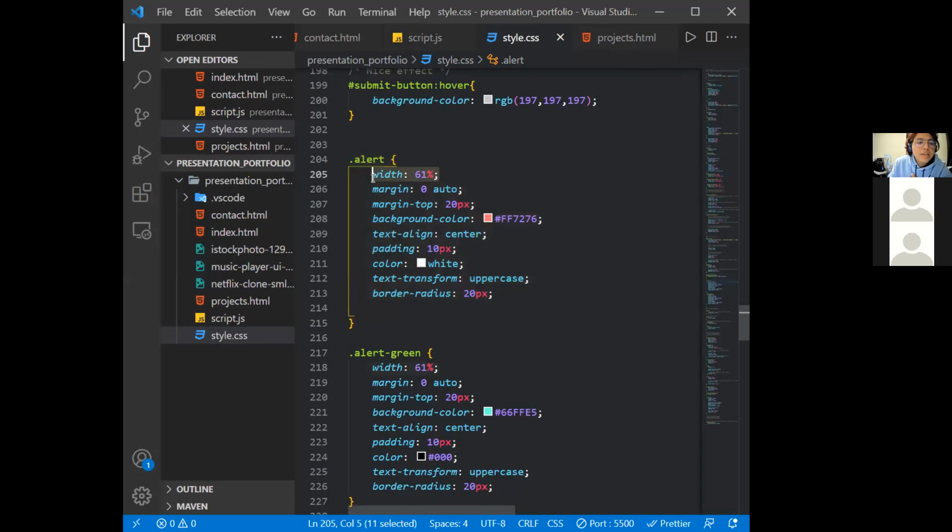So we have some width that is similar to the one from the container because we want the same width. Margin 0 auto means that we're centering the element. Margin top will be just to add some separation between the container and the paragraph that we just added as the alert. The background color is gonna be some sort of red, pink color or light red. We're gonna align the text by using text-align center. We're gonna add some padding so we have some separation within the container or the paragraph, something as small as 10 pixels. We're gonna have a color white for the font. And we're gonna make it uppercase. And to have it nice like the container, we're just gonna have some border radius.